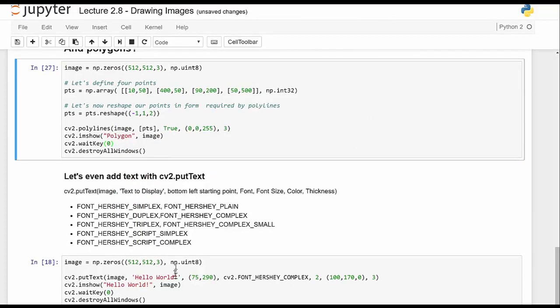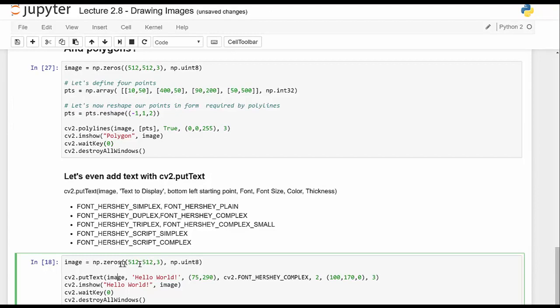So what about adding text to images? Well, OpenCV luckily has that too, with putText. So putText is another simple function. It takes the image again, the black square that we created, the text in a string form. These are the coordinates of the bottom left starting point.